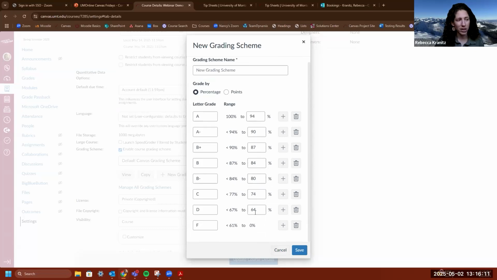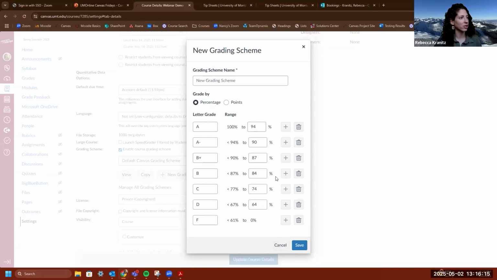And notice how these percentages are automatically realigning for me as I delete different entries, right? Are they not? Nope, they didn't. I thought they were. Disregard that. You will have to rebuild these yourself. So that's a custom grading scheme.